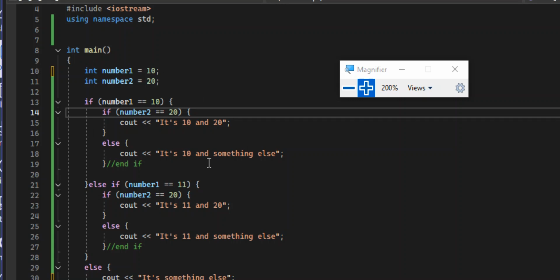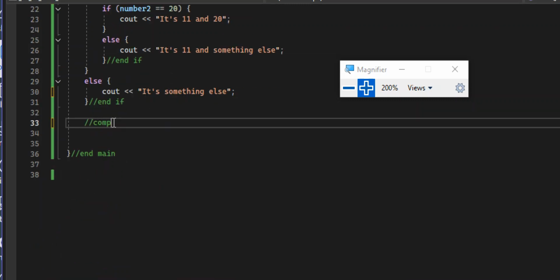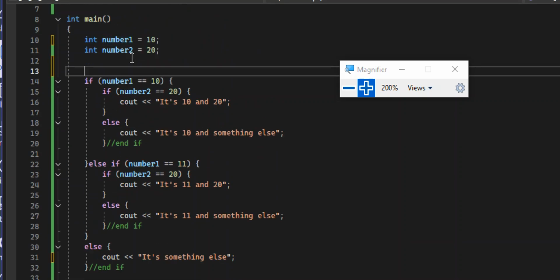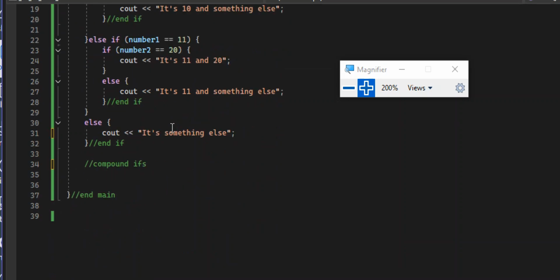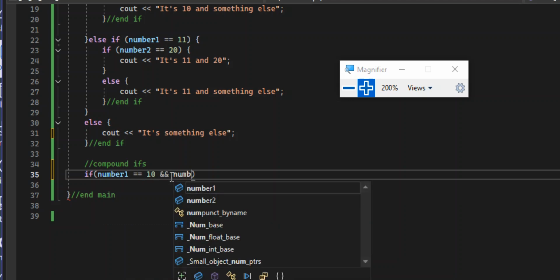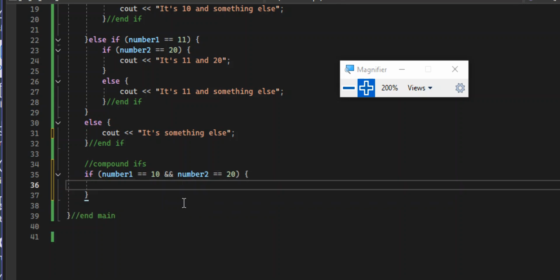Now, let's see what this looks like as a compound if. So, compound ifs. So this right up here will be your nested ifs. And I'm just going to make the same if statements pretty much here. So if, let's see here, number 1 equals 10, and number 2 equals 20. This is a compound if.